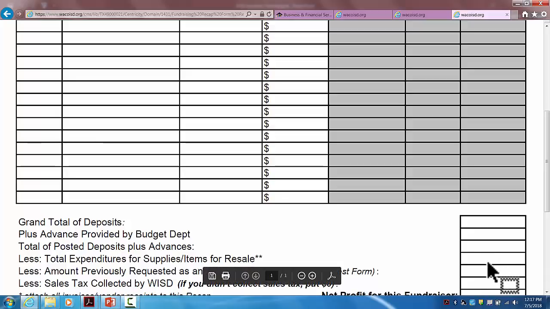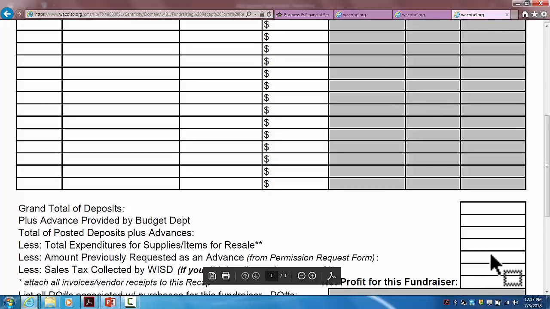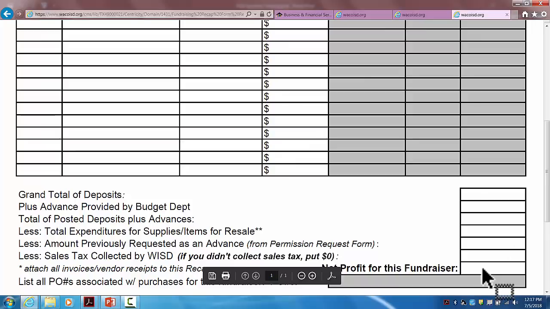Then you're going to subtract out your expenditures that you purchased for the fundraiser. You're going to back out that advance amount that you just listed here. Any sales tax collected by the school district, you will put it here. If you did not collect sales tax, put 0. Most of the time, schools just sell an item and they don't think about sales tax. That's fine. Our accounting department will remit it for you on your behalf. You don't have to worry about it. But if you've collected sales tax on your item, you need to list it here.